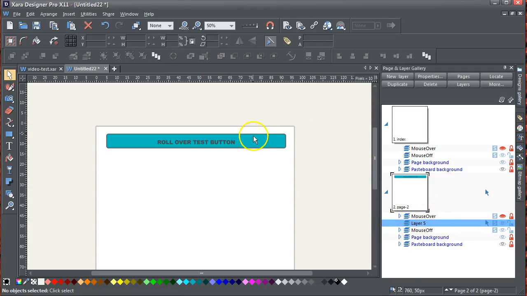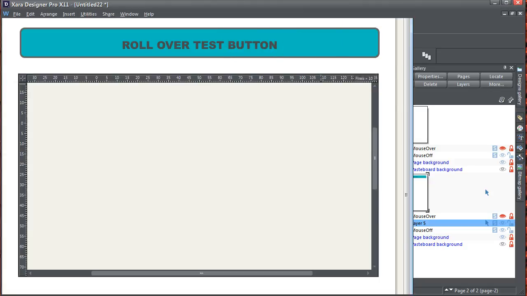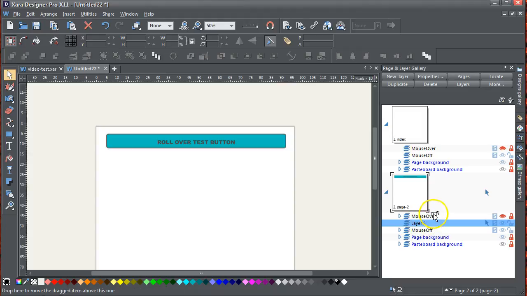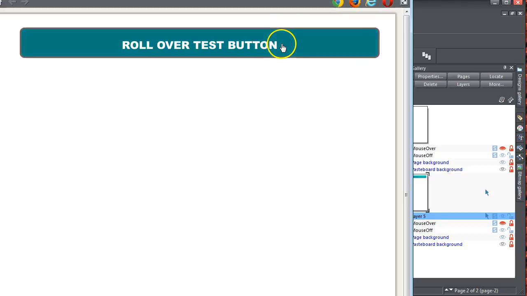And the other thing I suggested is that it is not a good idea to put layers between the mouse off and the mouse over, because if you do use rollovers, if we now preview it this time, the rollover test button indicates that there's a link, but the actual rollover doesn't work. Shut that down. Move that back up to the top. Just drag and select it, move it up to the top like that. Test it again, so it's not between the mouse off and the mouse over layer.